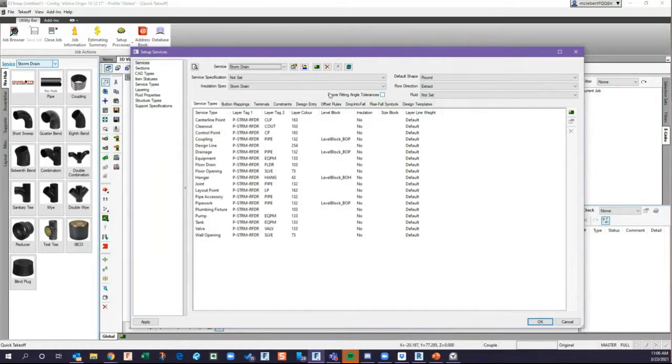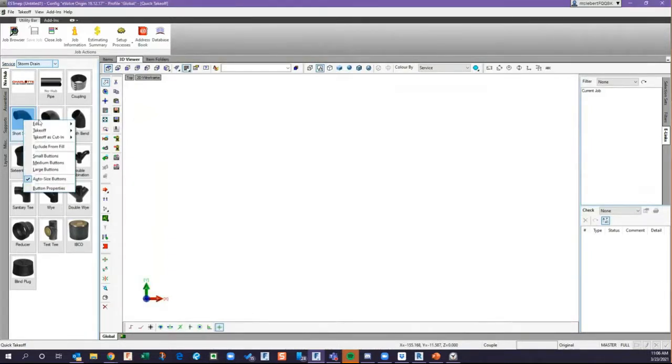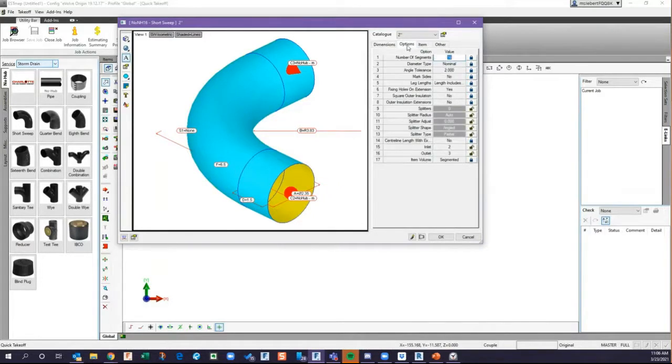Now, this is just saying whether we want to use that angle tolerance or not. But the actual angle tolerance is set up in the item itself. So I'm just going to go to the short sweep elbow, click on Edit, and open it up. The short sweep elbow will have all the fitting dimensions set up for a common fitting. In this case, it's a Charlotte short sweep. In the Options tab is where we're going to find that angle tolerance. The angle tolerance is right here.